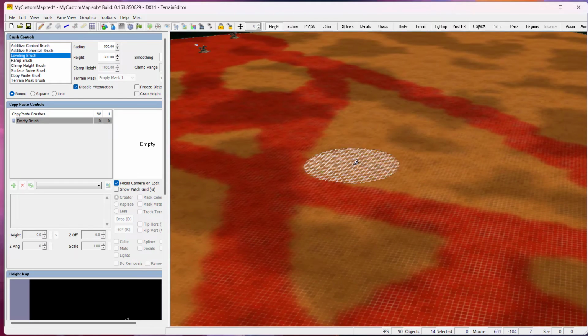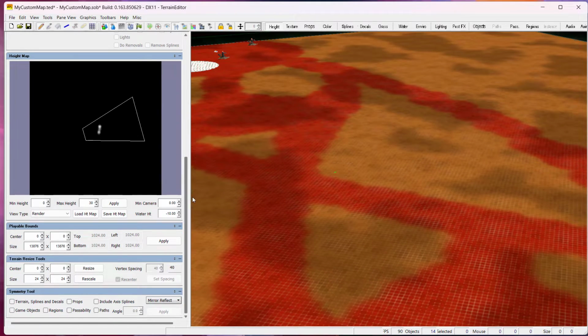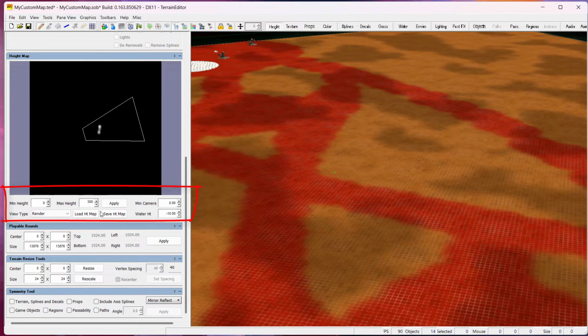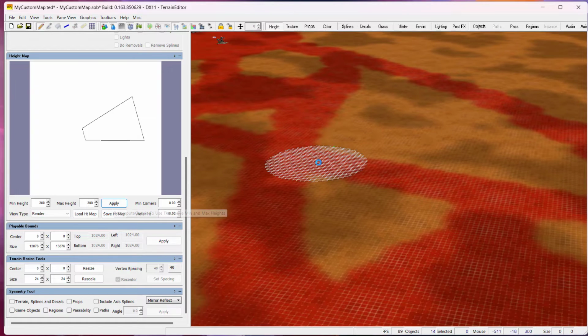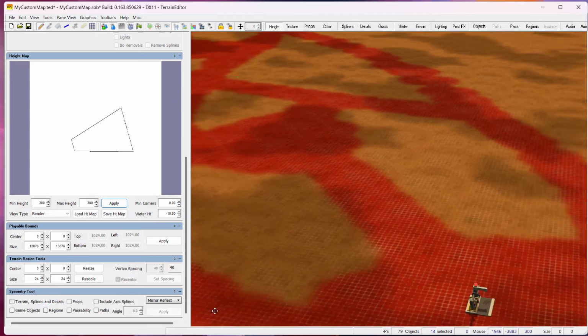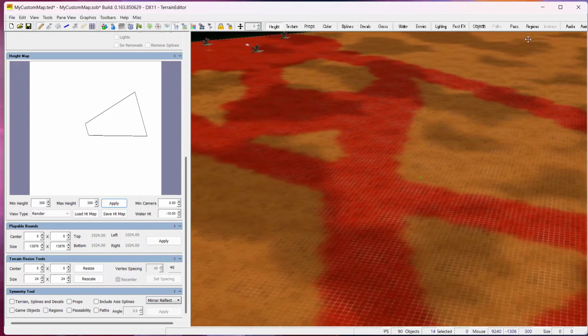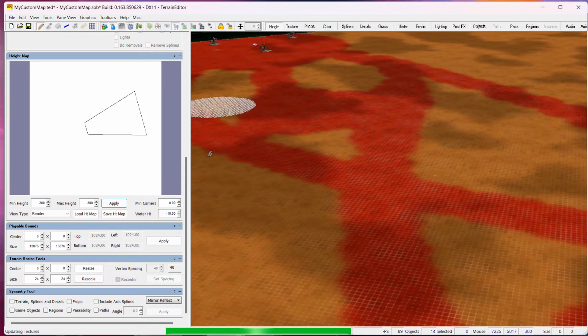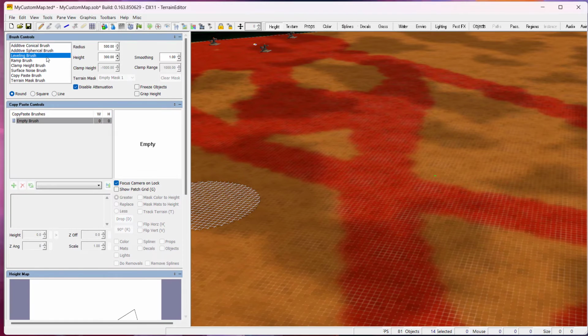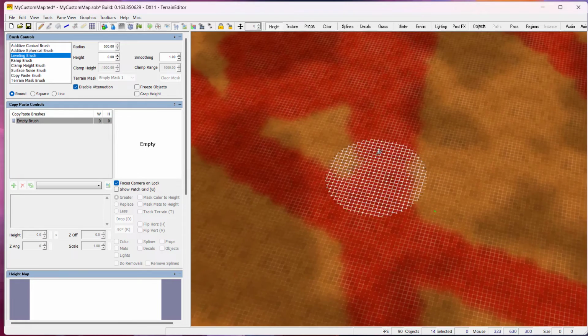And then we're going to go down to this option here. I'm going to set the max height to 300 and the min height to 300. And then I'm going to hit apply, and you'll see the entire map change. And so now this map is all 300 units high. So what I'm going to do is go back up to this leveling brush, and I'm going to set the height to 0.